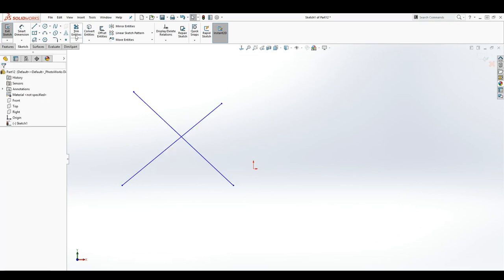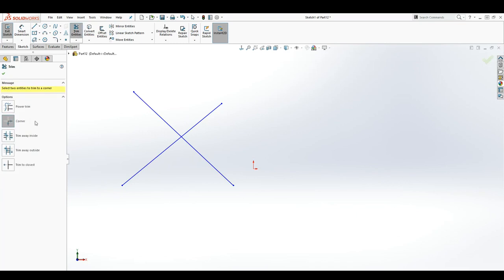I'm just going to go back and select the corner tool again, and I select this line, and when I select this line, this part gets deleted, and that's how the corner tool works.